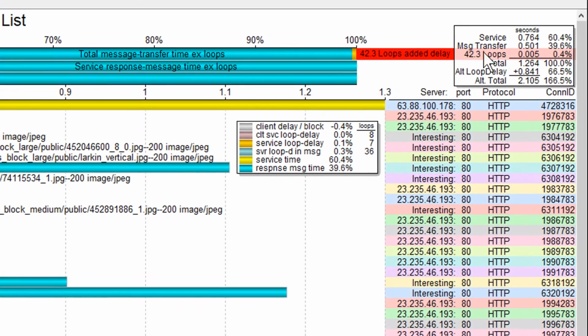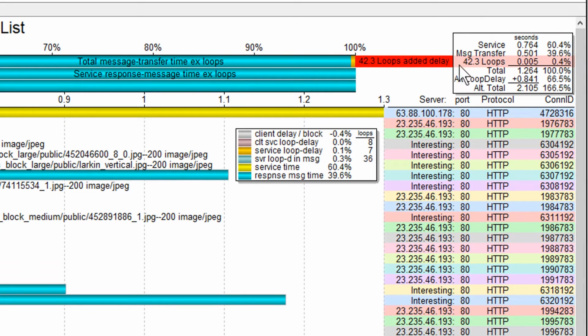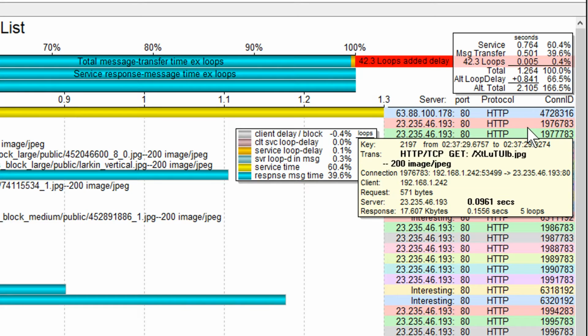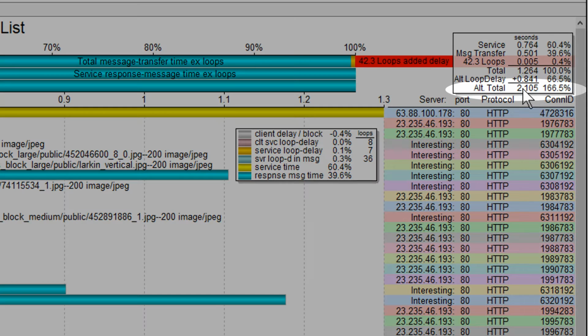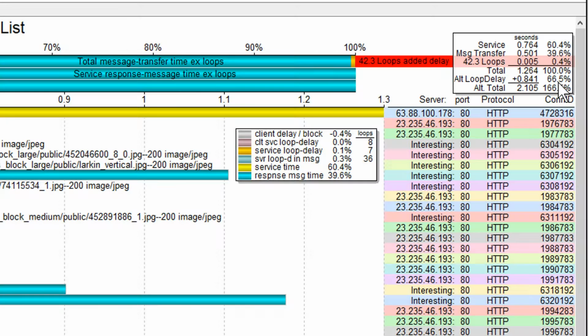But just for the purpose of today, let's just say we're going to make every server 20 milliseconds away and replot. Now what NetData has done in our table in the top corner is said, okay, we had 42 loops. It was a 1.2 second function in the first place. We're going to add another 0.84 seconds of round trip time because of the 20 milliseconds, and that will turn our whole function into 2.1 seconds. In other words, a 66% increase.